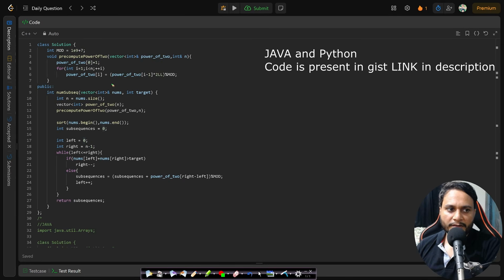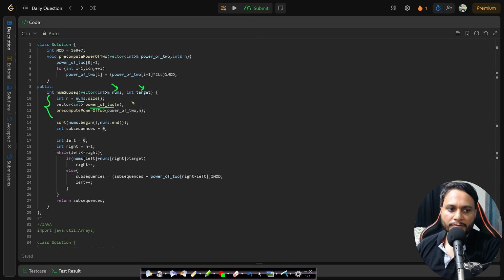In this problem, we are given the nums array and the target. So I am finding the size of the nums array and taking power of 2, which will be pre-computed. So I am trying to pre-compute the power of 2. At 0 I will be having 1, which is 2 to the power of 0, and later from 1 to n, power of 2 at I will be power of 2 at I minus 1 into 2, times long, so that I convert it to a 64-bit integer to avoid overflow, and take mod of 10 to the power 9 plus 7. Here I have defined mod as 10 to the power 9 plus 7.